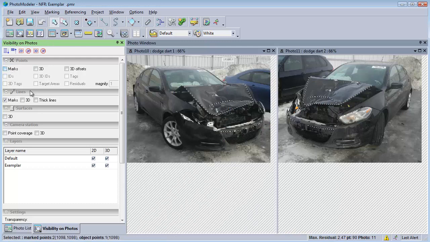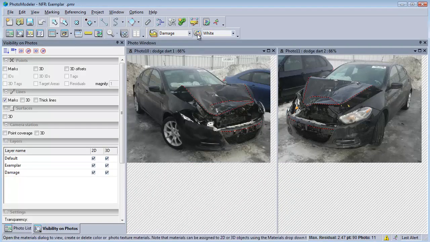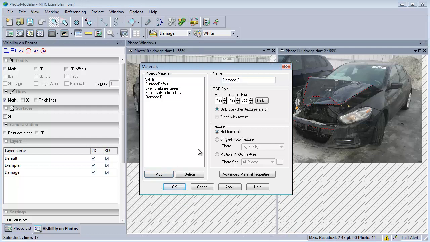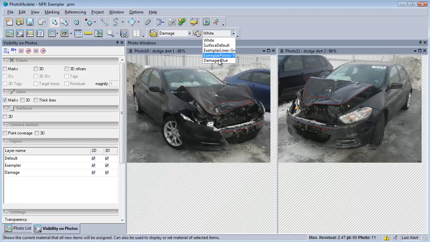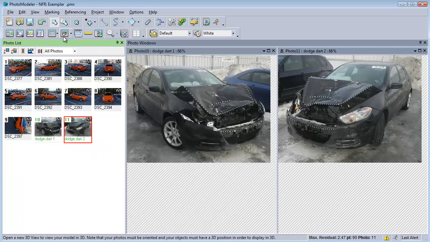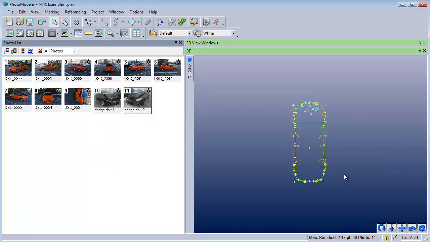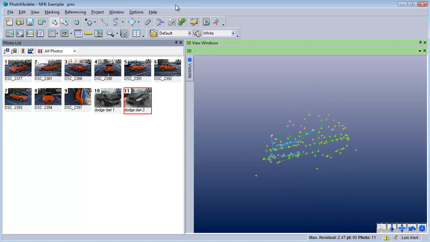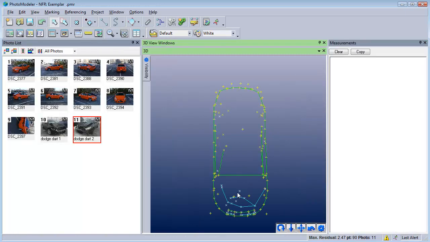Turn off point visibility to make it easier to select all lines and assign them to a new layer. Also assign the damaged lines a new bright blue material. The 3D view shows the green and yellow exemplar vehicle overlaying the blue and white crushed vehicle. The exemplar project contained a scale and rotation, and hence will define the project's coordinate system. Measurements can be taken using the measure pane and dimensions added to the photos.